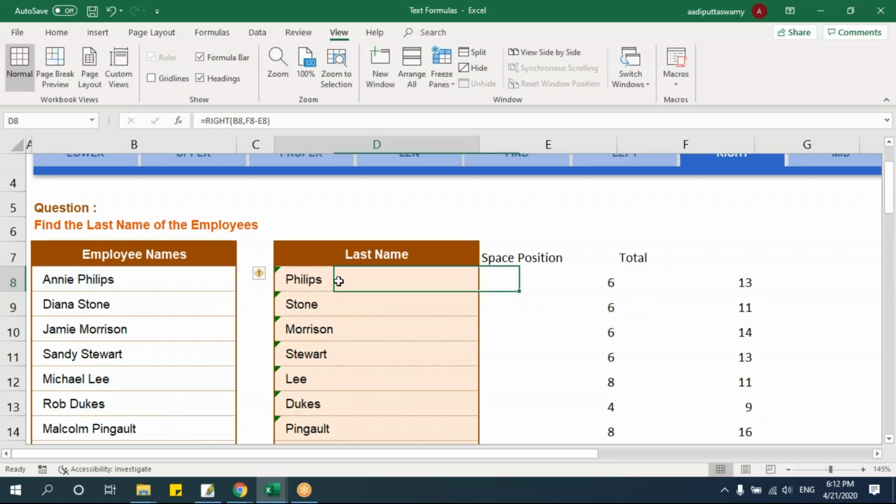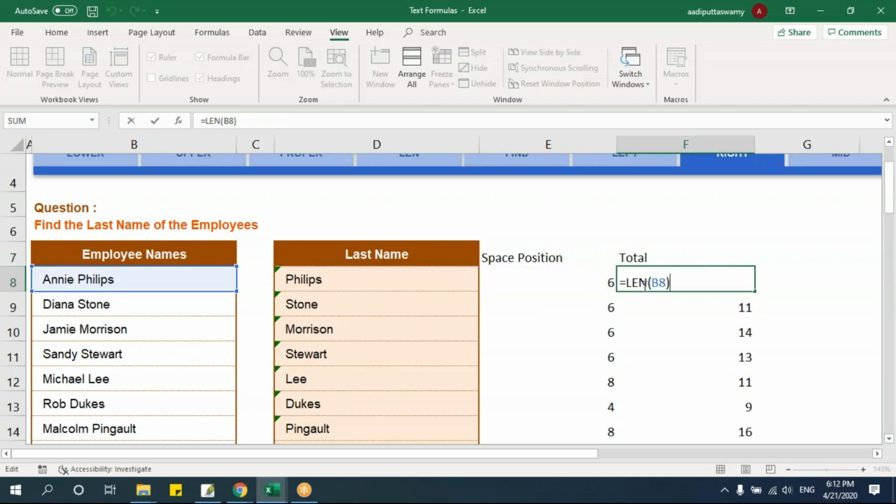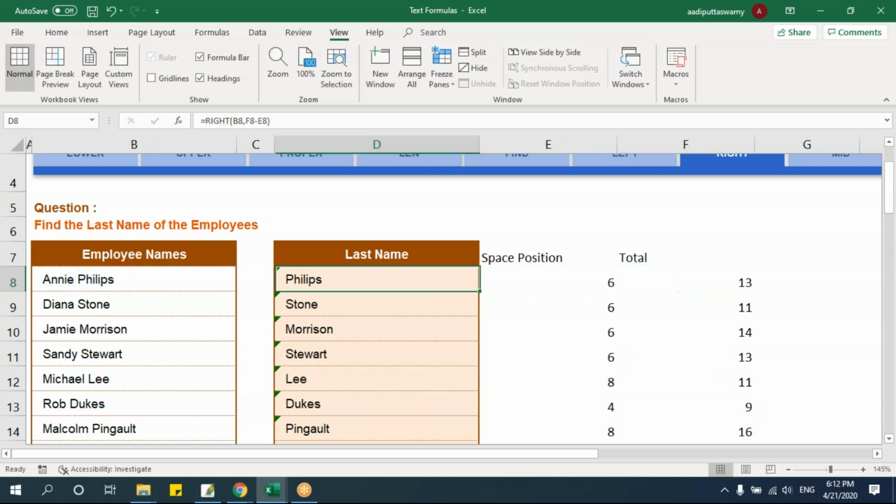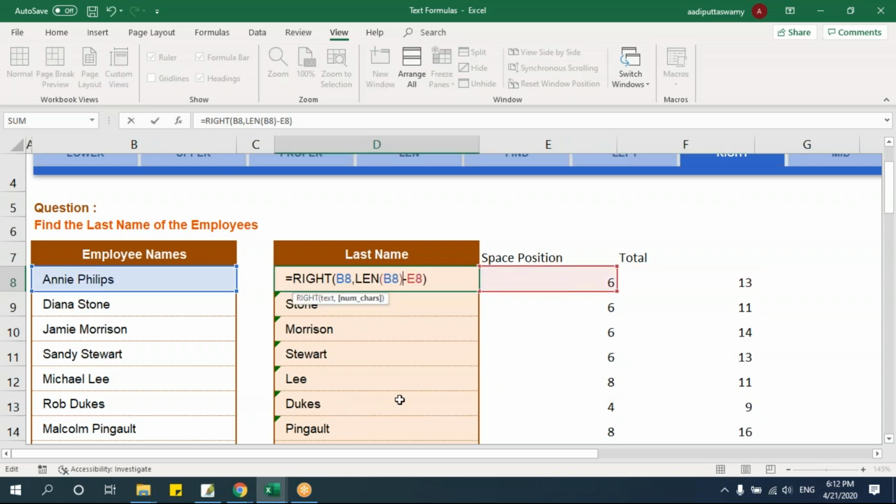So how to combine? What you do is first F8. Take the formula, whatever is there in F8. Don't use this equals. Copy this. And then I will paste it here.